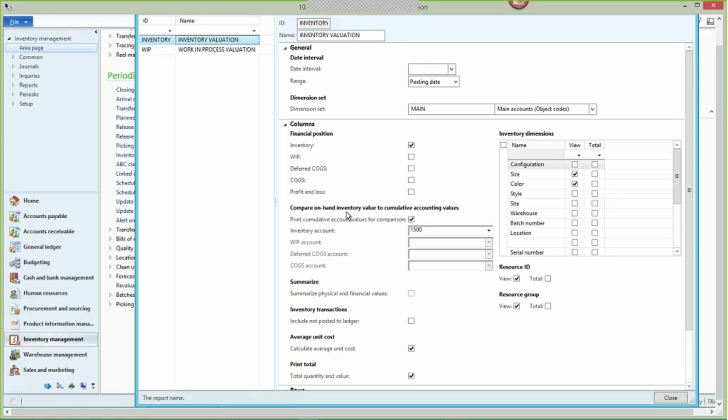Okay, so I want to be able to compare my on-hand inventory value to my cumulative accounting values. What that's really saying is, at the bottom of my report, I want to see my GL account balances, so I don't have to refer back to my trial balance when I'm printing this report and going through my reconciliation process. So when I check this box, it tells the report to go ahead and print my accounting balances, my GL account balances, at the bottom of the report for comparison purposes. This is the inventory account that I'm going to use.